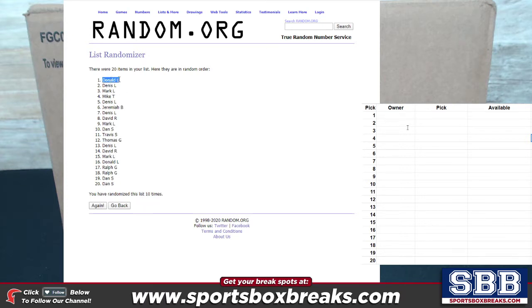So Donald comes up in the top slot, then Dennis and Mark and so on. You guys can see the whole list down. I'll keep it on screen there for just a second, and I'm going to copy this over into the worksheet, that little spreadsheet off to the side, so you'll see that copy over here in just a sec. Give me a minute to do that.